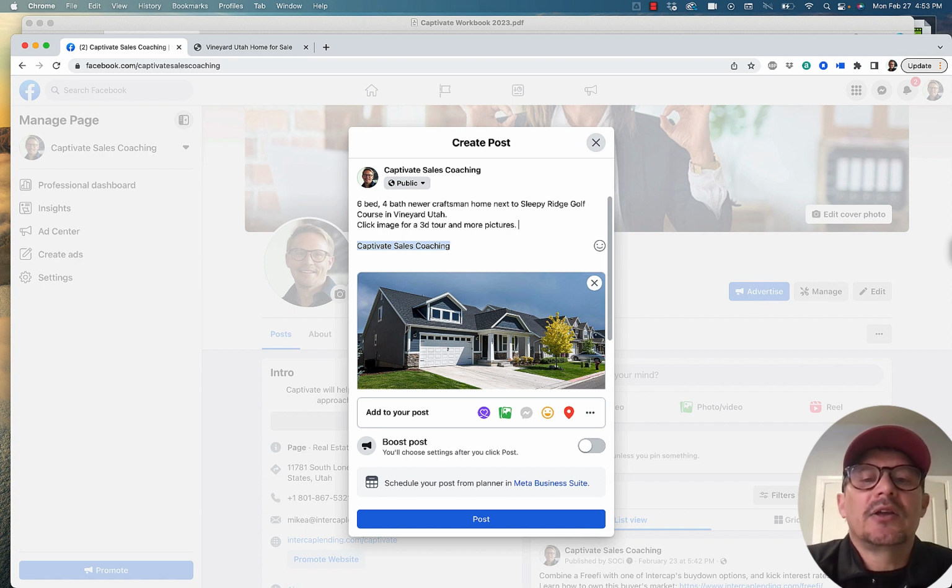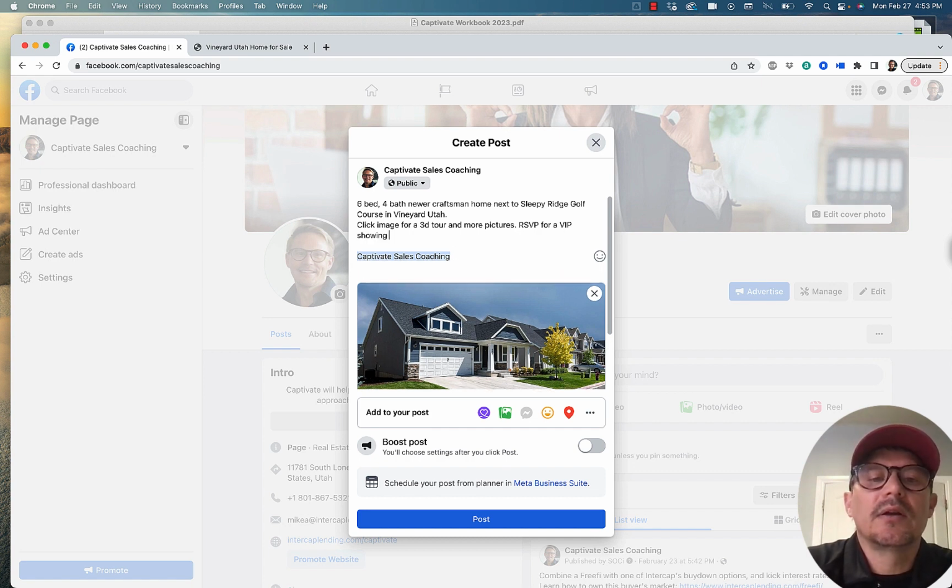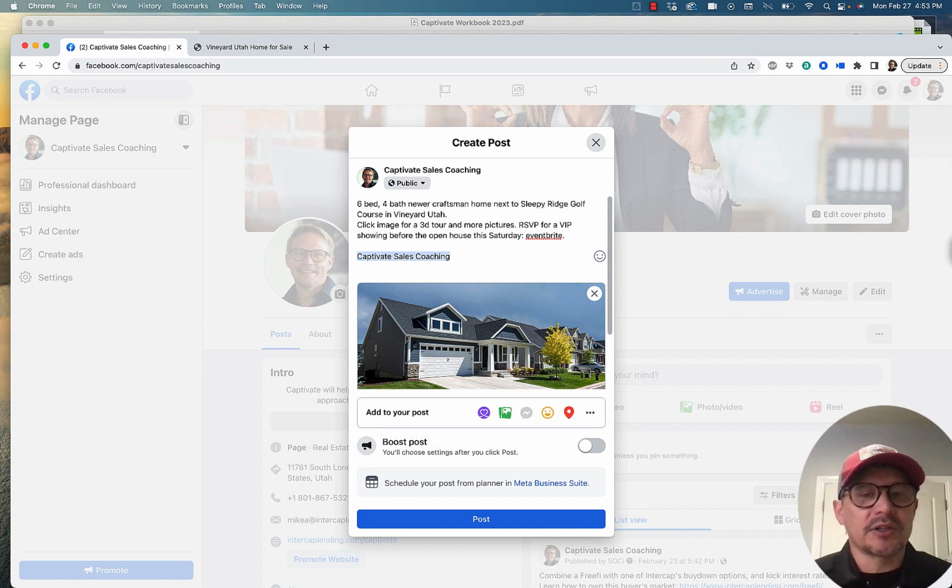And then RSVP for a VIP showing before the open house this Saturday. And then I'll create a link to my Eventbrite event. Now, I usually like to have 2 call to actions so that people can choose. I mean, some people might want to call, some people might want to do one thing or another, or they'll see the ad more than once because it intrigued them the first time and then Facebook noticed that, so they see it again, things like that.